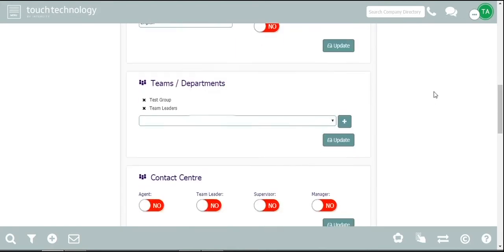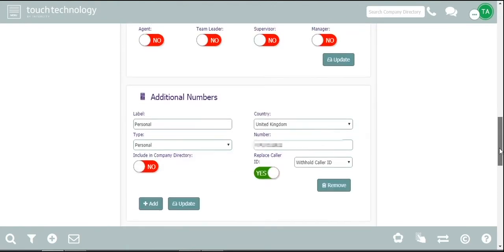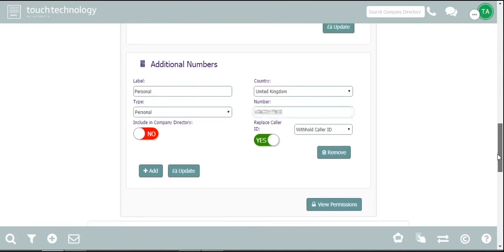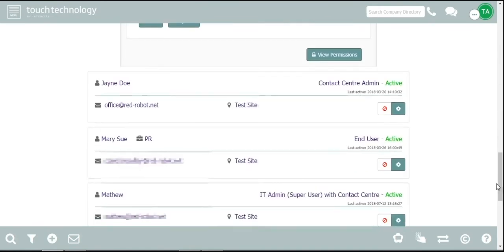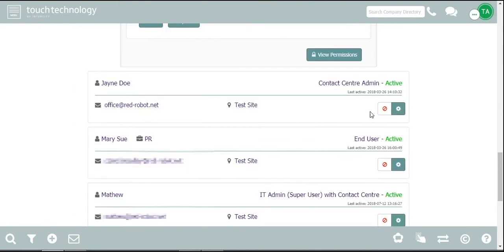In addition, it will show any teams or departments that person is a member of, if they work within the contact centre, what their hierarchy is, and any additional numbers that have been added to the platform. If at any point you're unsure what permission level somebody has, clicking View Permissions will show you exactly what they have access to, either as an allow, read only, or its absence.